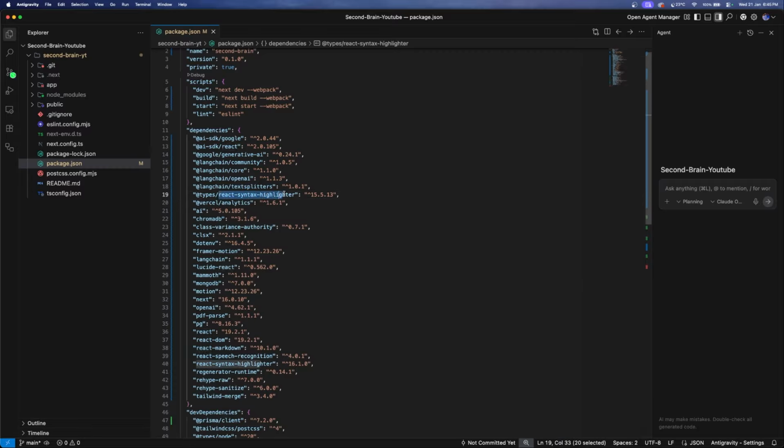These are the React Syntax Highlighter, which will help us take the code from the response and highlight it for a better user experience. Then we'll be using AI, which is the Vercel AI SDK. We also will be using ChromaDB, which acts as a vector store to store all the documents in vector format. And these are some of the other dependencies that we need.